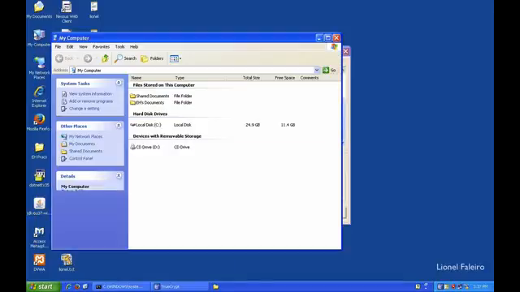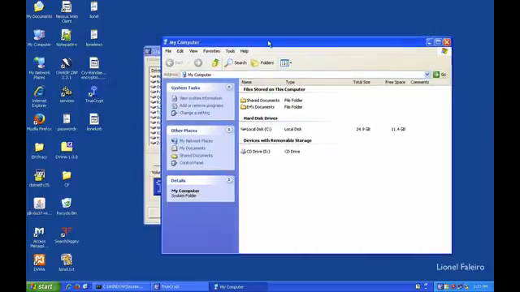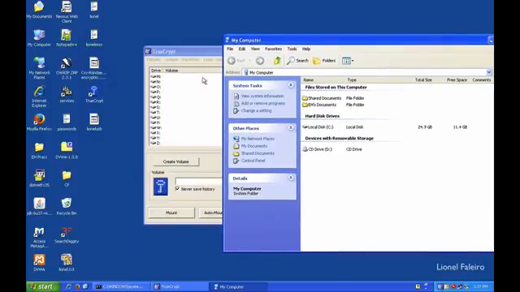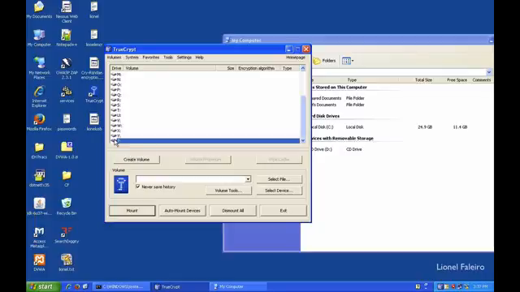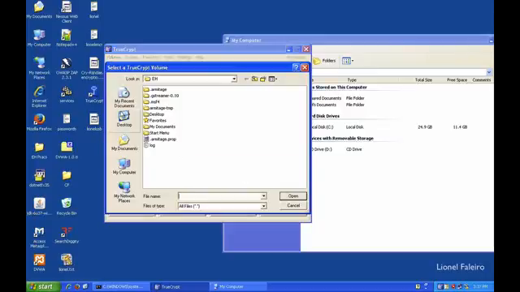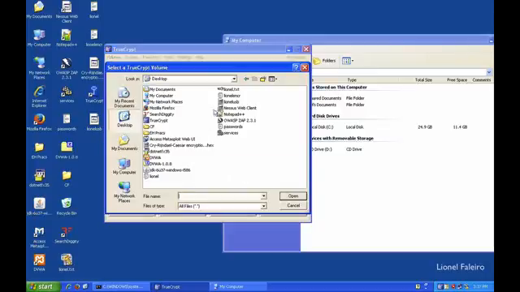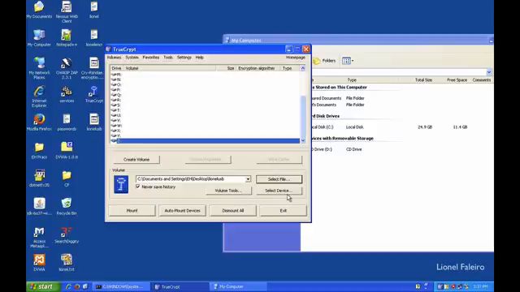If I go to my computer and see it, my computer is not showing me any sort of drive over here. Now let's say I will mount this as my Z drive. I need to click on an available drive name over here. I will go and select my TrueCrypt volume file that is on my desktop, that is Lionel.usb. Okay. And I need to just now click on the mount button.